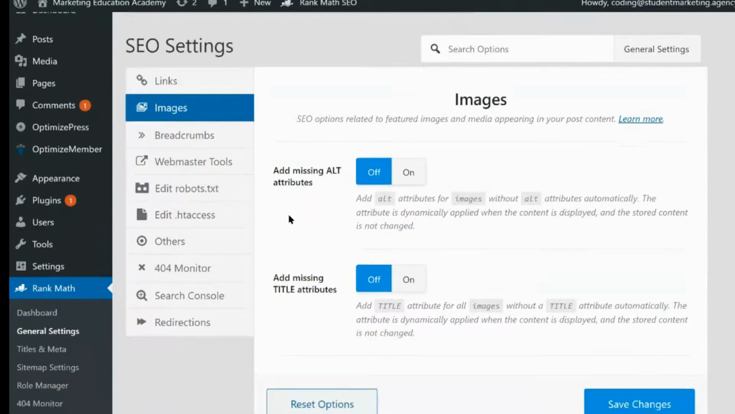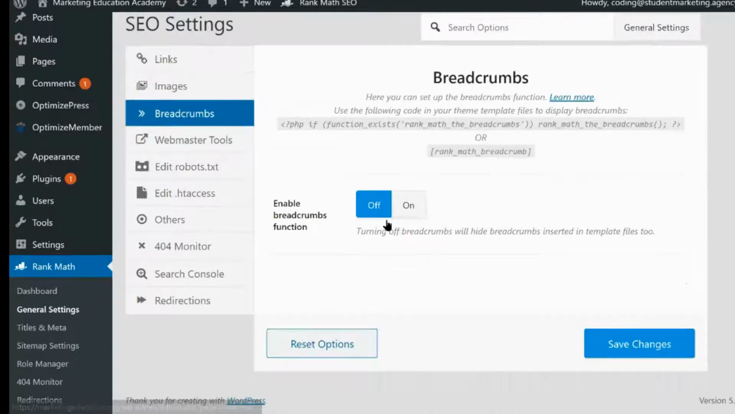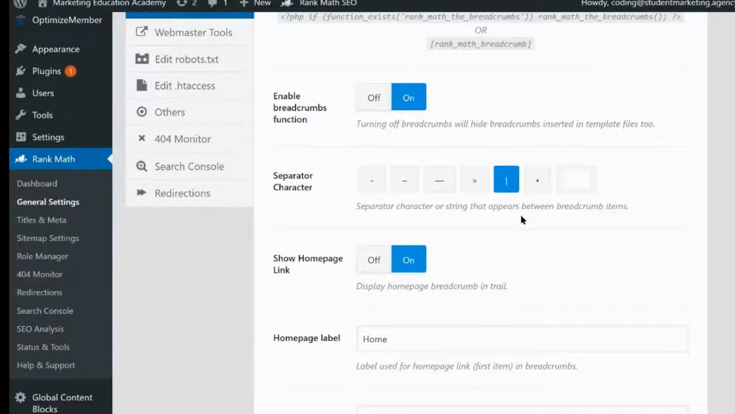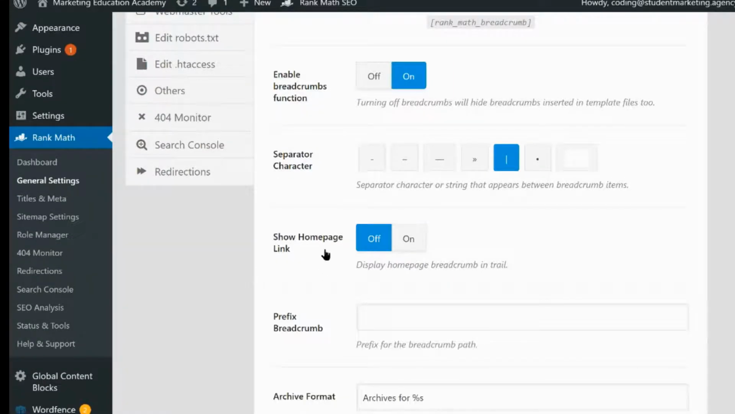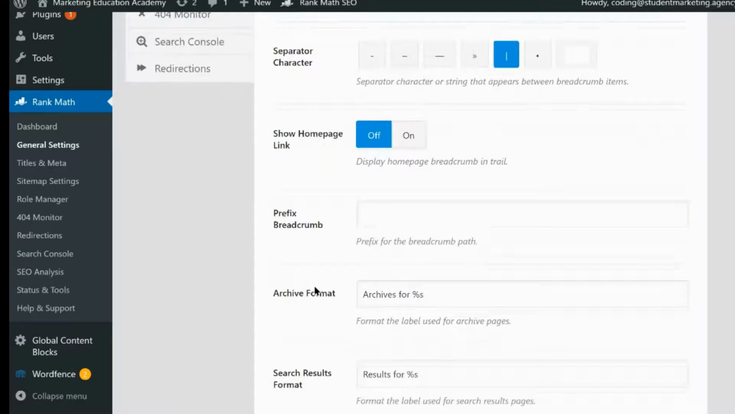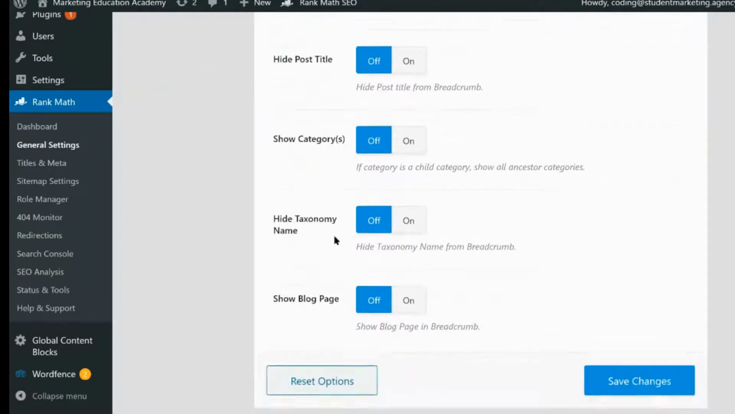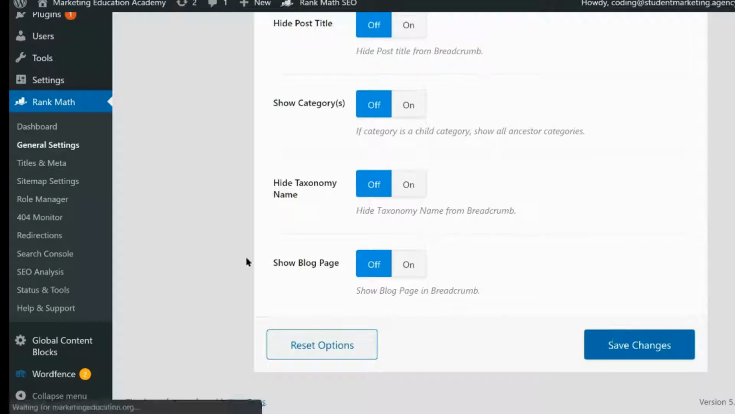Images, make sure, this one I want to do myself. Breadcrumbs, you want that turned on. I like to use this so that the spacing is a lot more condensed versus the dash. I want to not show this on my home page, and everything else is good.